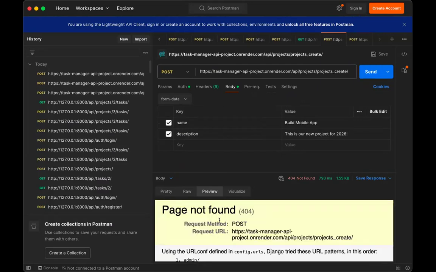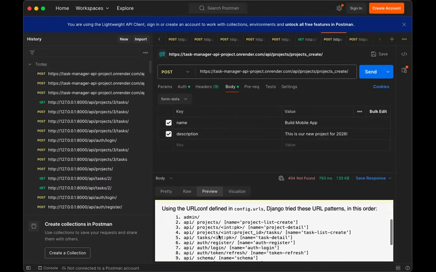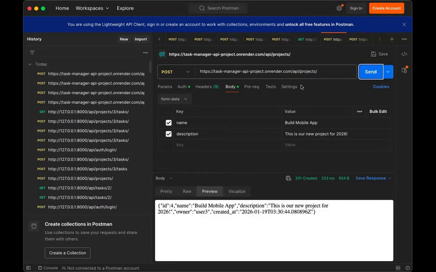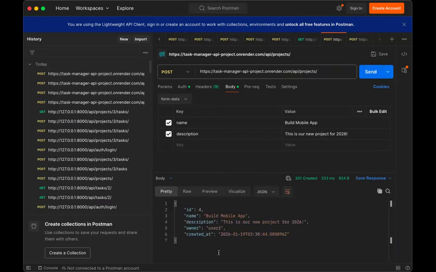Okay, we have another error. Let's see. Page not found. Let me see what's going on. Okay, this should be project, not project create. Yes, so project, not project create. All right, so you can see it now.